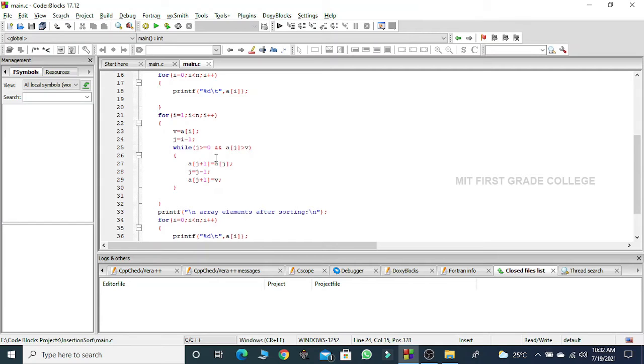The insertion sort technique is a simple sorting algorithm that works very much similar to the way we play cards. The array is virtually split into a sorted and an unsorted part. Values from the unsorted part are picked and placed at the correct position in the sorted part. Now let me see how this logic works.